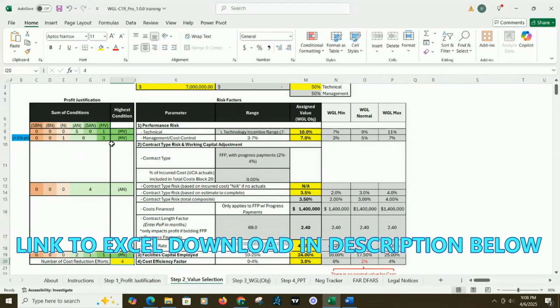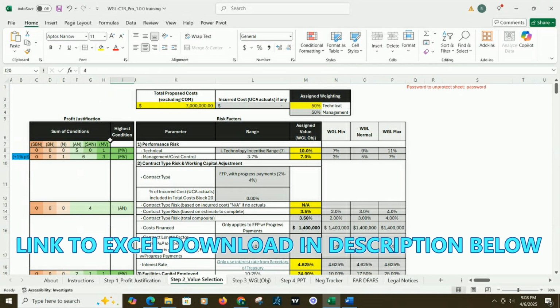And there you have it. The huge benefit of this is it's now using this new DFARS-defined condition summary. This makes things super simple when you're trying to decide what values to input over here. Saves you tons of time, and hopefully it will bolster your profit positions.